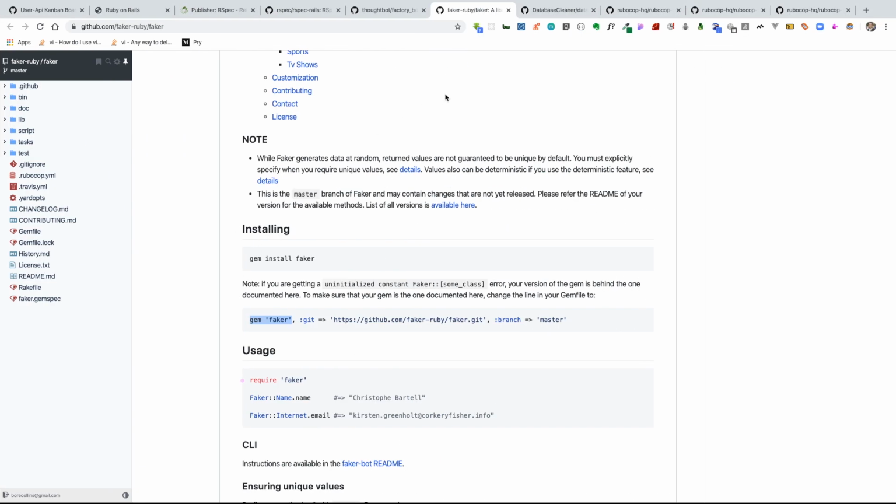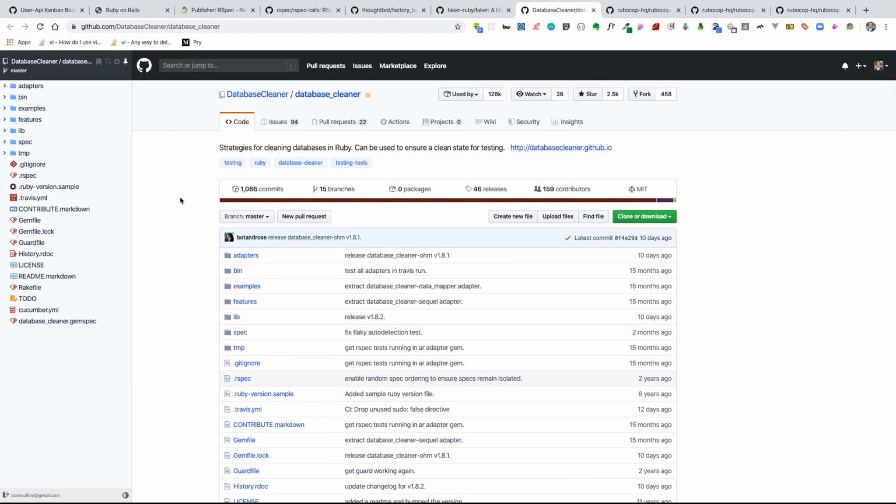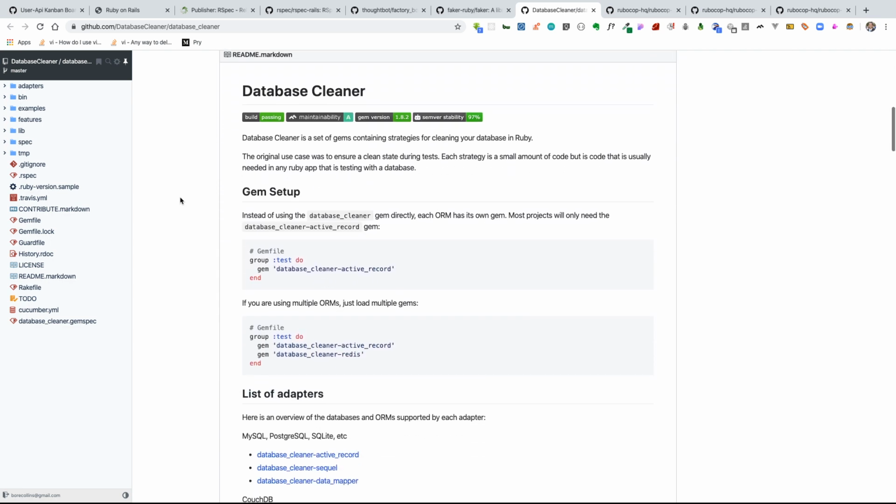We're also going to install Database Cleaner, which comes with strategies to clean test databases in Ruby, so that we always have a clean database to run our tests against.